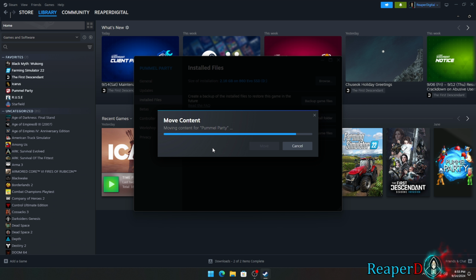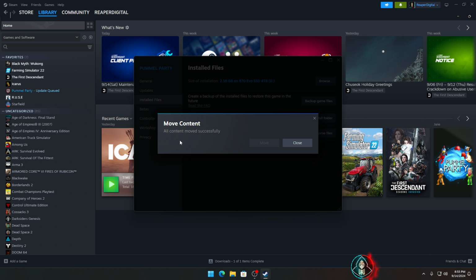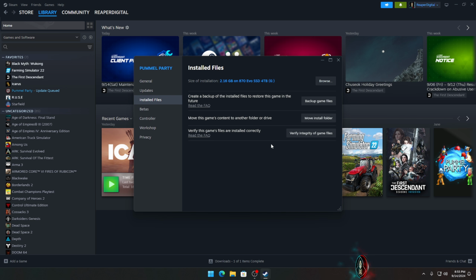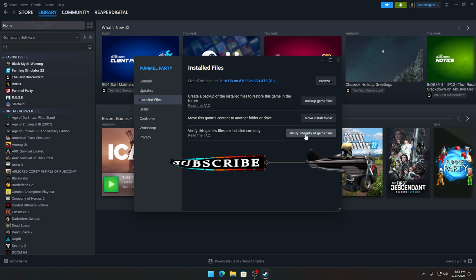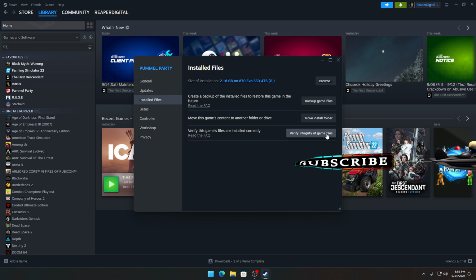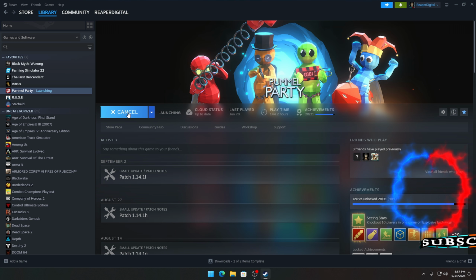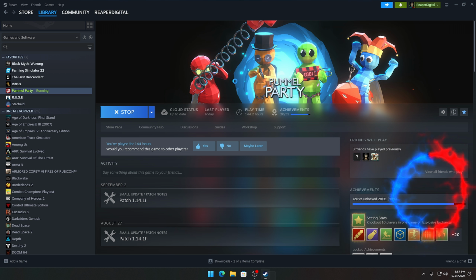If it gives you an error message saying failed to move the game and the game needs an update, all you have to do is verify the game files first. Then repeat the last step of selecting Move Install Folder and it should work. Once it moves the files, you should be good to go. So now I press play on the game just to show you that it worked.